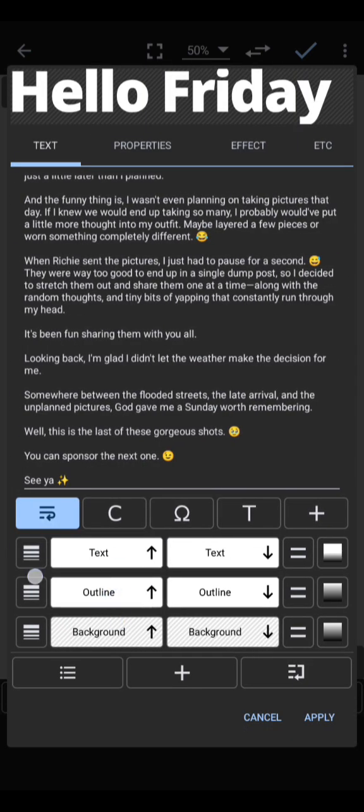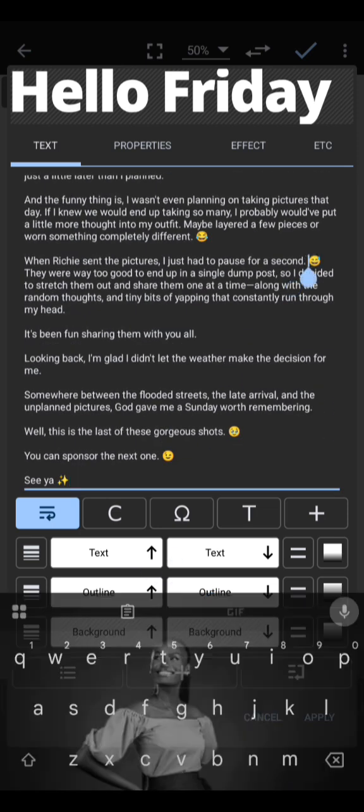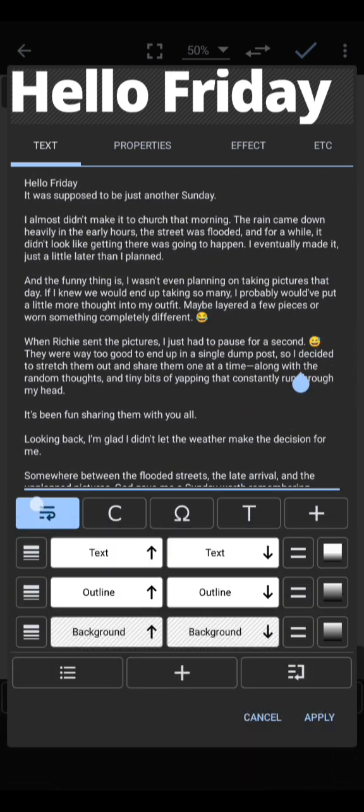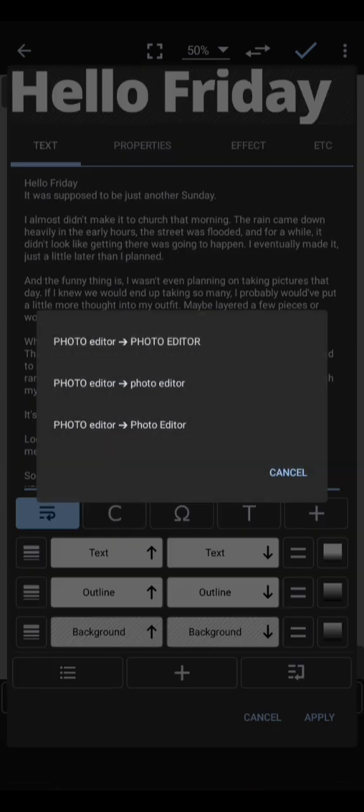This one is for the outline, and this is for background. We'll explore them one after the other. Let me finish with this. Alright, so that is it for this button. Then for here, you can decide to use all caps, you can decide to use small caps, or you can mix the two of them. Alright, so I'm just going to select this.